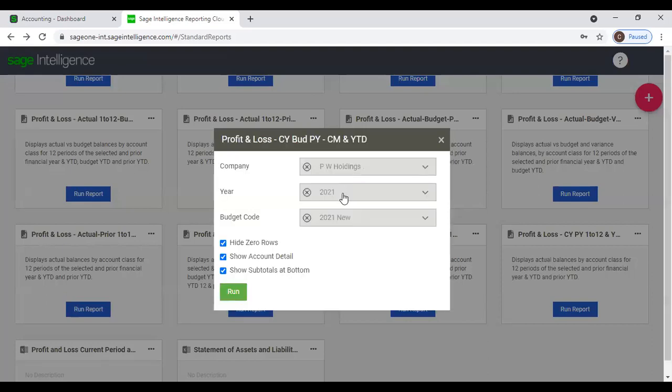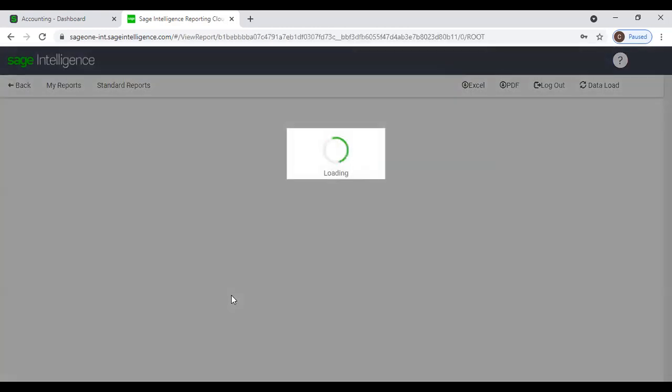Here you can select company, financial year, budget code, and if you tick this hide 0 rows, then if one GL account has 0 values, those accounts will not display. And if you tick show account details, now the previous report was a summary report. If you want to view detail, each GL account wise, you can tick this option. And third option, show subtotal at the bottom. If you tick this show subtotal at the bottom, you can view the subtotals.